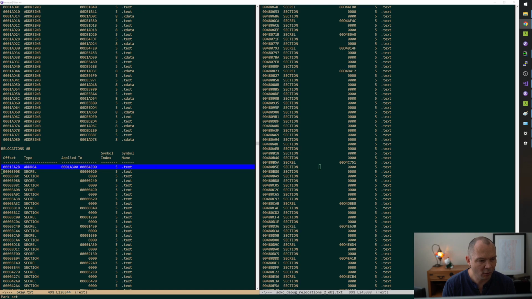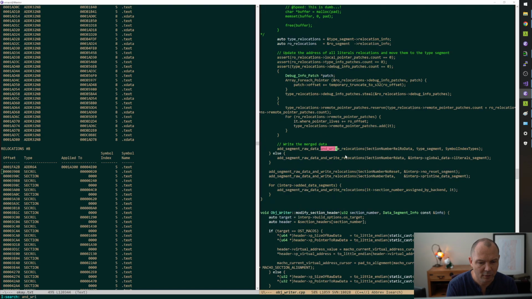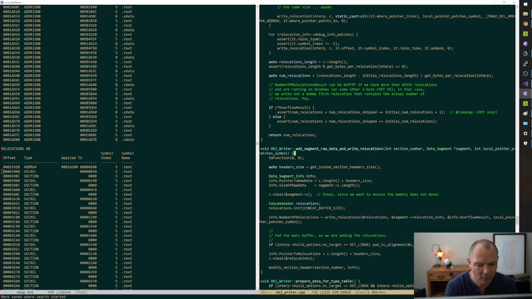So you're saying this ends on an odd byte somehow, and we're not padding? But the thing is, we don't store the relocations contiguously in the file either. We write out the section data, and then we write the relocations, I think. Maybe that's not true. Hold on. What we do, we have this thing called add segment raw data and write relocations.